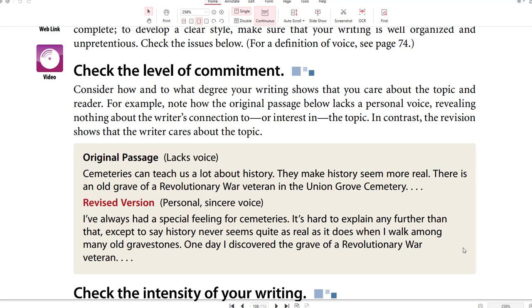And now you're asking me, well, Professor H, you're always telling us we got to write it in third person case. Now, how can we add a personal, sincere voice if we're writing it in third person case? Well, you could do it this way. So instead of saying I, you could say, this author has always had a special feeling for cemeteries. This author means you, in other words, the author.